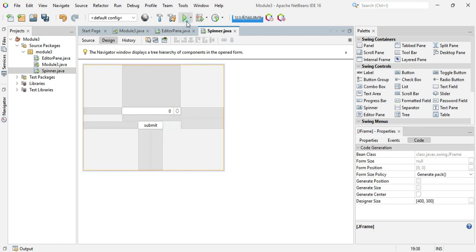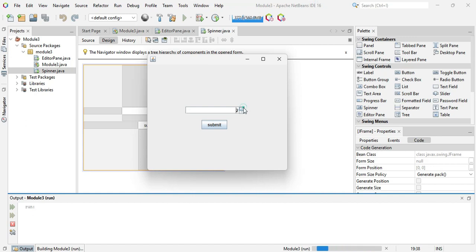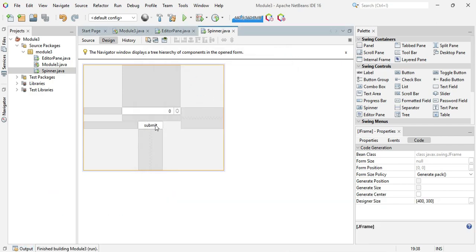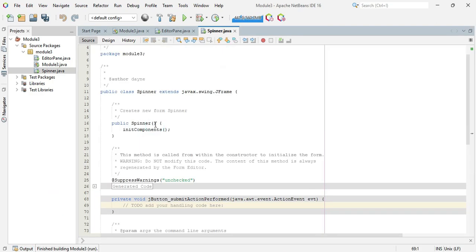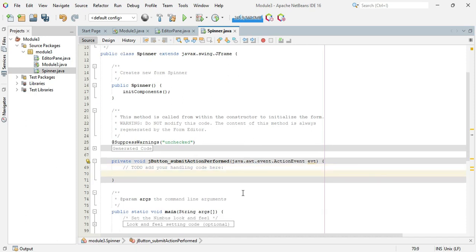Okay, so now maybe your question is, how are we going to extract the value that comes from the spinner? To do that, let's first take this as a sample run. We see that it's working, but the button still doesn't have any code. So what we're going to do right now is double-click Submit, and it automatically creates an event for that. We are going to output in a message box the value of the JSpinner.